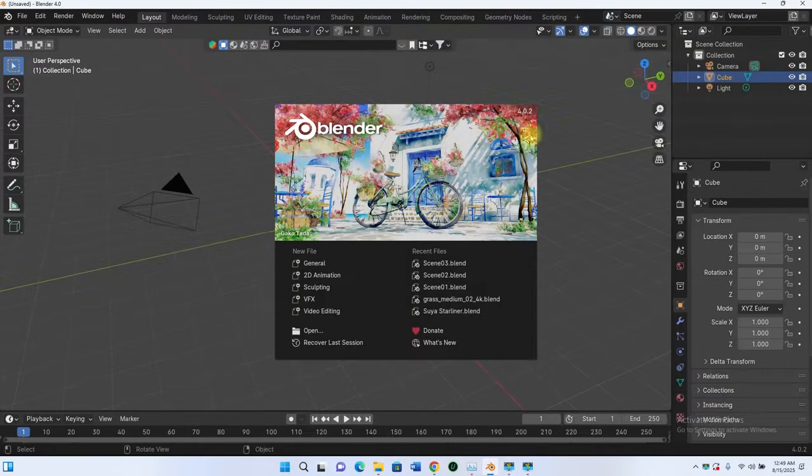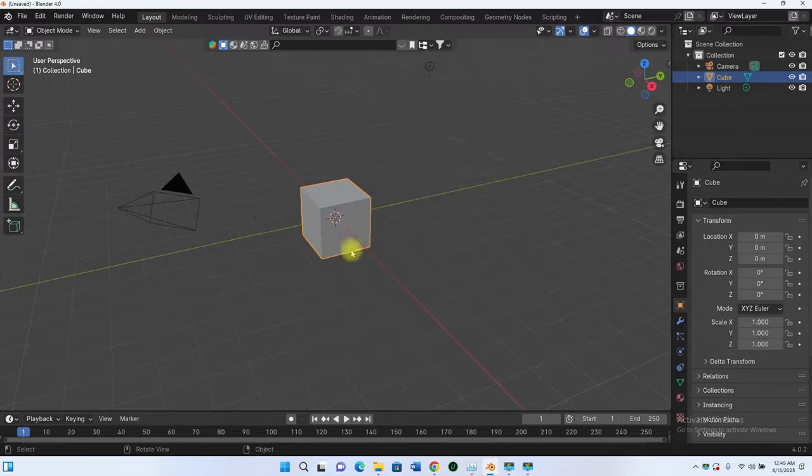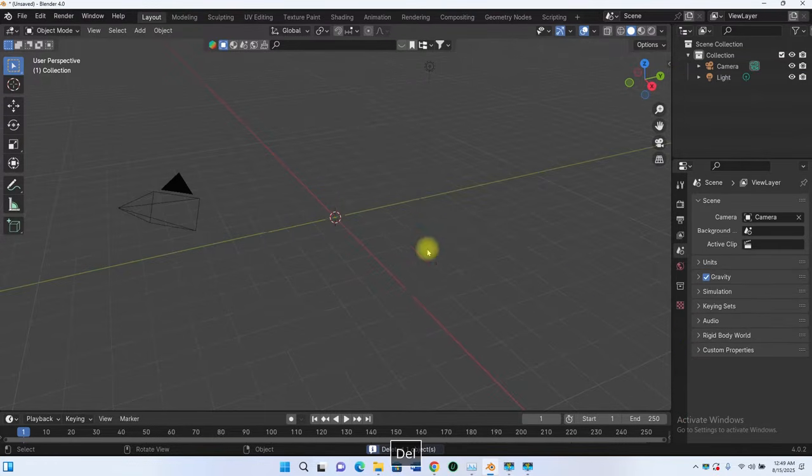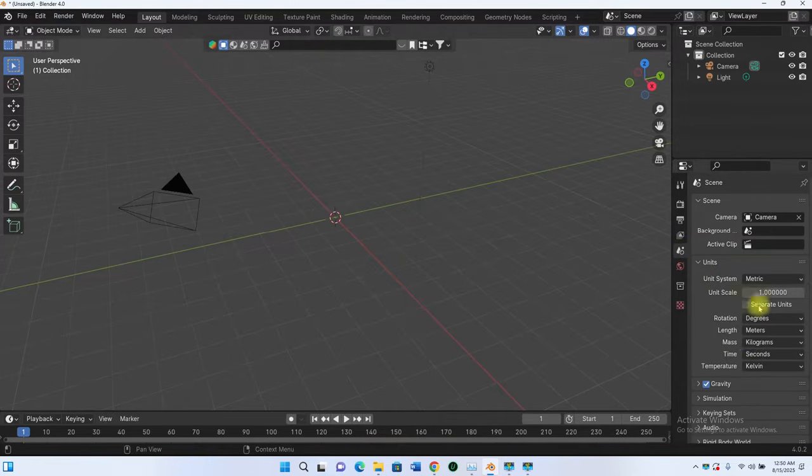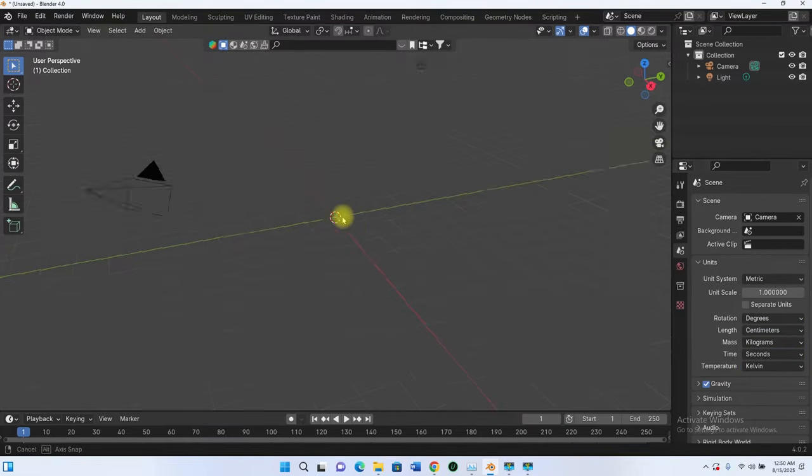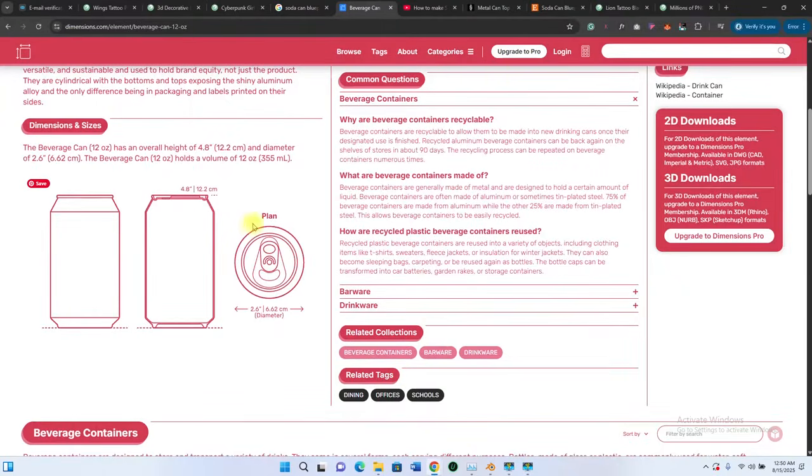Okay, so I'm going to just go with the general template and then I'll delete the cube. If I go to my scene setup, to my units, I'm going to change this to centimeters. That's just what I want to do. I'm going to put a link to this website in my description so you can also get a reference to work with. I'm just working with this in order for me to have a sense of the size, right?